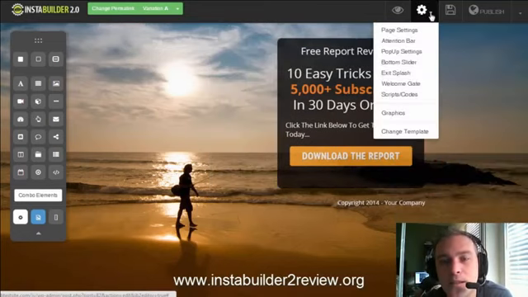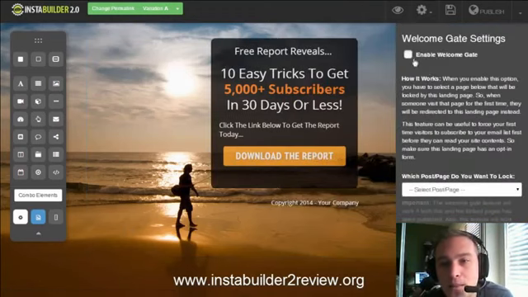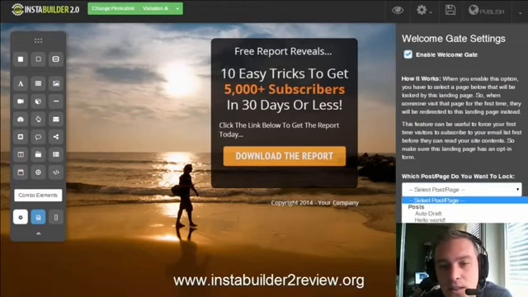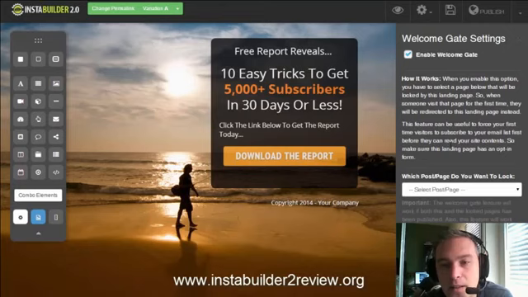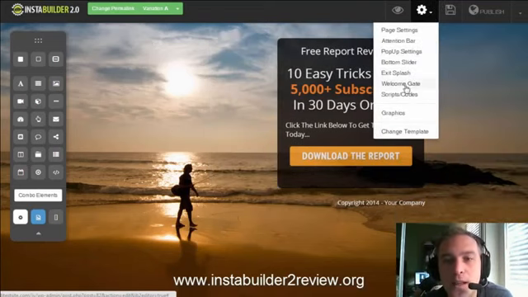Hide this panel. Pop-up settings: if you wanted to have a pop-up or an exit splash, a bottom slider that would slide content in at the bottom here, or some sort of welcome gate, you could click on that and select a post or a page that would be the welcome gate, and it has a bit of information here as to how all that works. So it has some pretty cool functions right here.